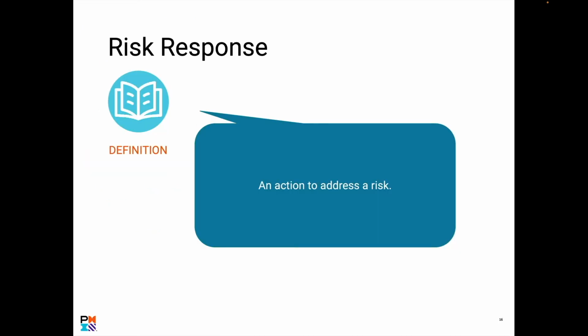Risk response. This is the plan that you and your team put in place to actually deal with the risk. Obviously if it's a positive risk, you want to take advantage of it, right? And if it's a negative risk, you want to mitigate it. You want to get rid of it as much as possible. So it's an action plan to address the risk and get your team back on track.